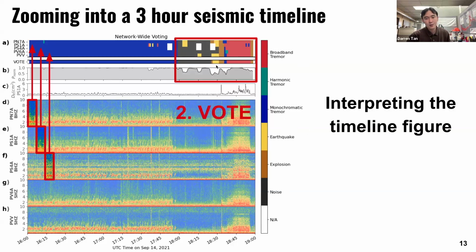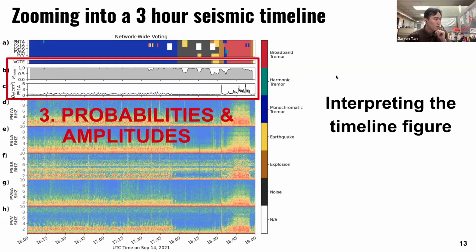Of course, we apply our model on single stations, and there are times where, from station to station, the classifications don't agree. So in those instances, we sum the probability of the different classes across all stations to get a network vote. That's indicated by this voting row here, showing a network-informed result. Correspondingly, we have a probability for this network vote, which we present here as a time series. So you can see it dipping when there's disagreement or if there's a data gap.